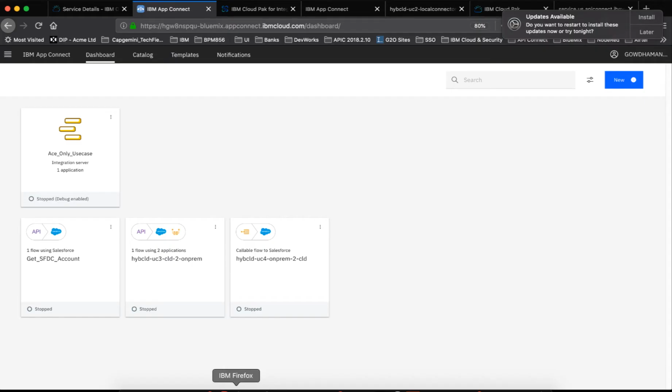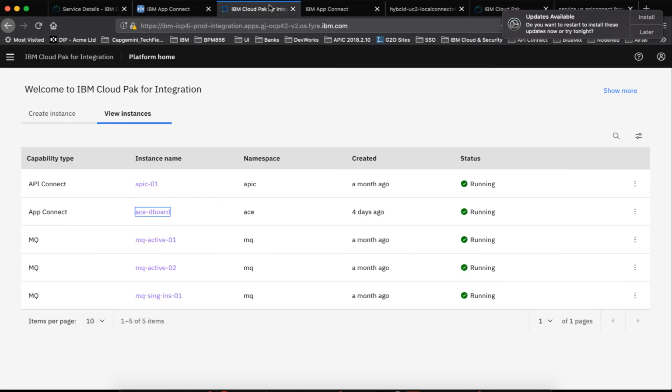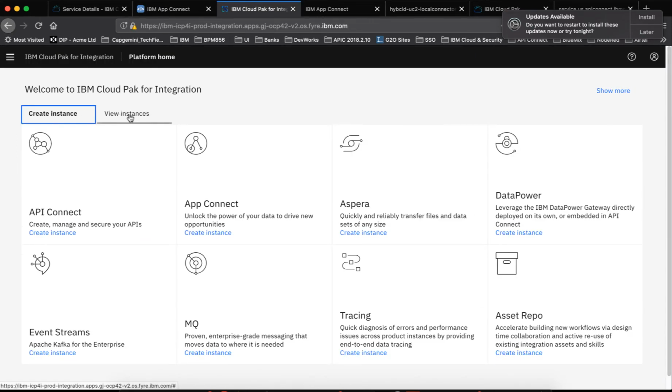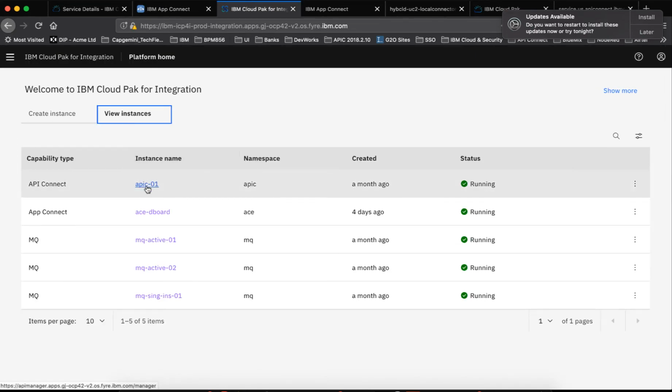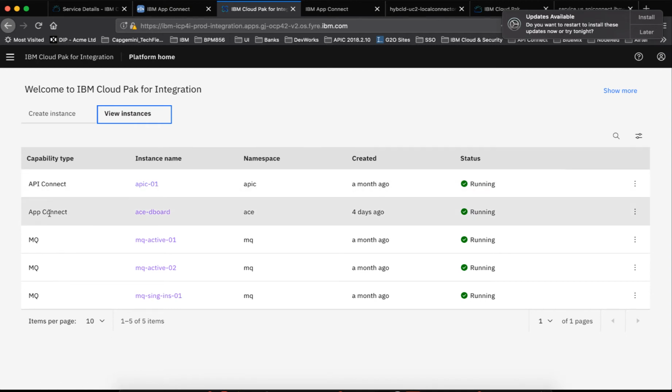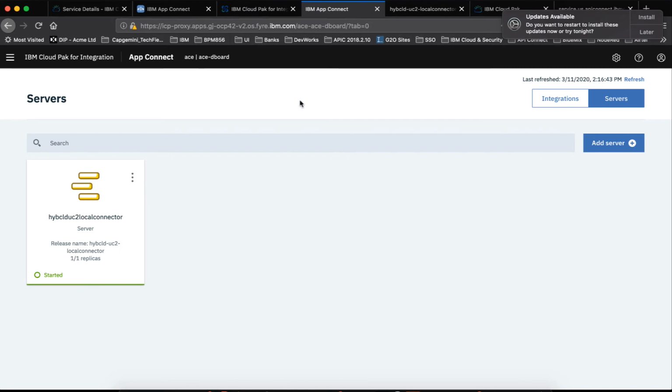The next step is to go to the Cloud Pak for integration. This is my homepage. Go to the instances. For you to proceed further, you have to have an App Connect Enterprise ACE dashboard instance, which I've already created. When you open it, you get to see all the servers that you have created. The integration server that is running is the one that I've deployed. If you watch part one, you will see how I deployed this.